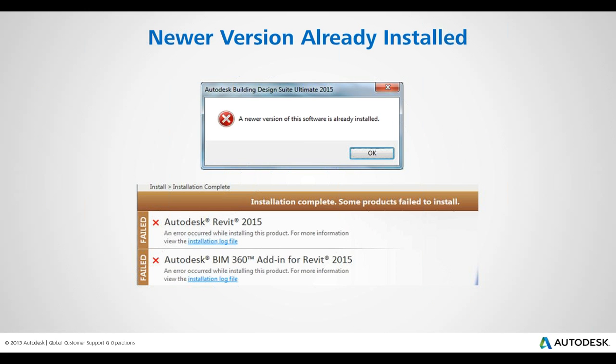So we particularly see this with suites. So during the installation process, everything looks like it's going fine, but then all of a sudden this message pops up. A newer version of the software is already installed, and it doesn't tell you what software it is. All it gives you is the name of the suite up there. And then at the end of it, it'll just give you the list of products that failed to install, which would be all of them.